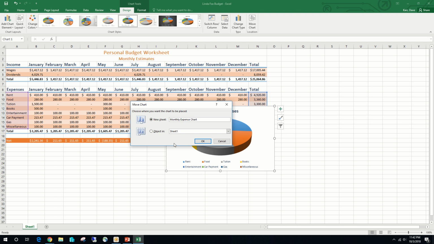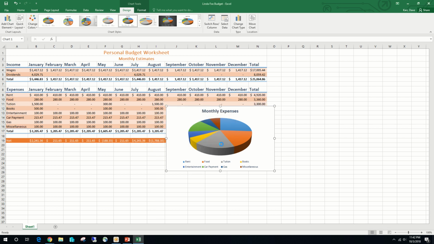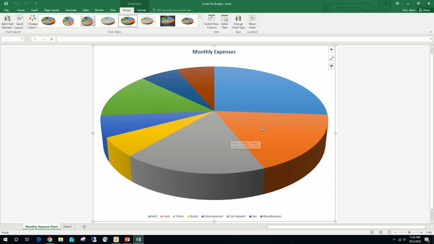Okay. Now again, pay attention to where it says Sheet 1 right now, down the lower left-hand corner. If I click OK with New Sheet selected and Monthly Expense Chart here, it's going to move this chart to a brand new sheet and make it full screen, taking up the entire sheet, and that new sheet is called Monthly Expense Chart. So that took care of that.